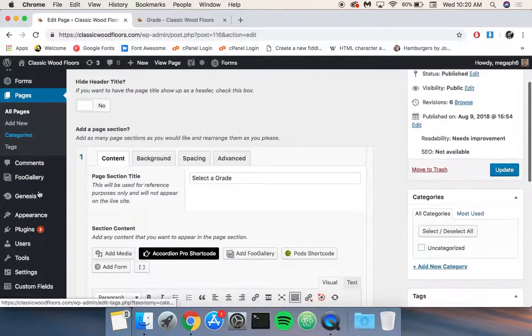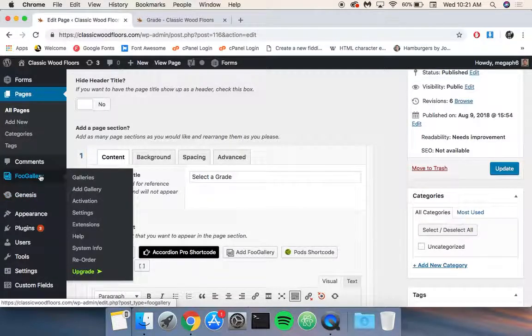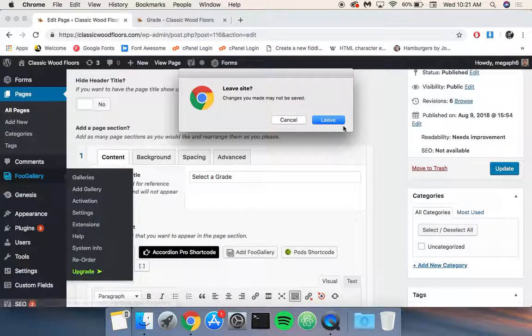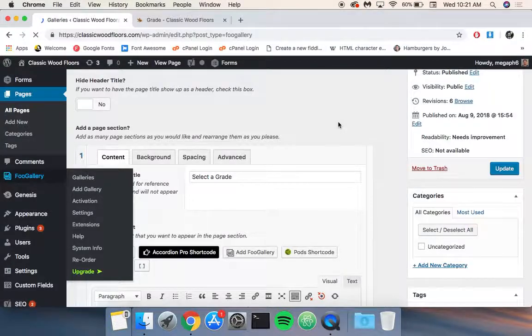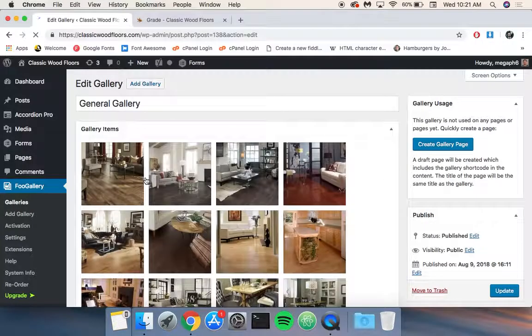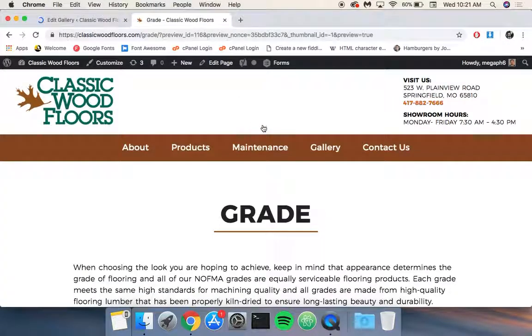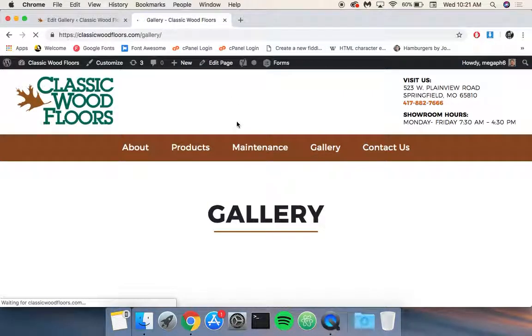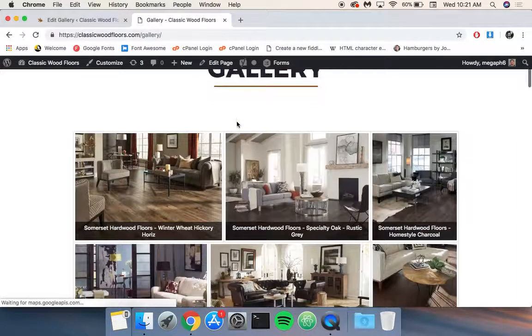Moving on down the side here again, we have FooGallery. FooGallery is just going to be the different galleries that you have, and so you have an affiliations gallery and a general gallery. Your general gallery is going to be what shows up on your gallery page here. So it's going to be all of these images.